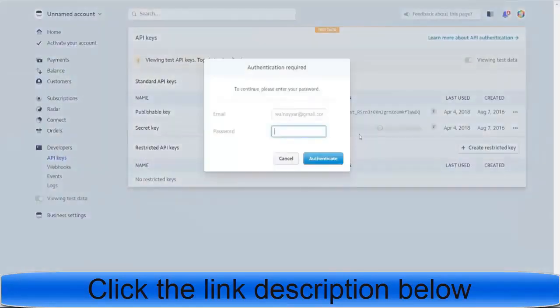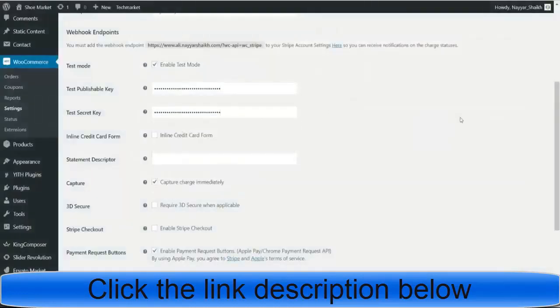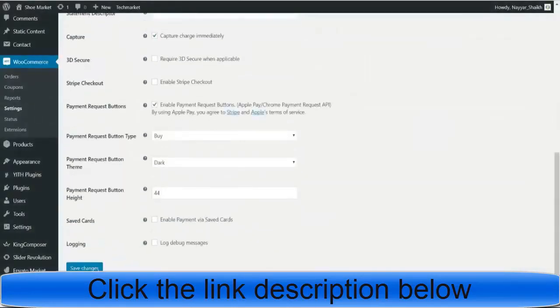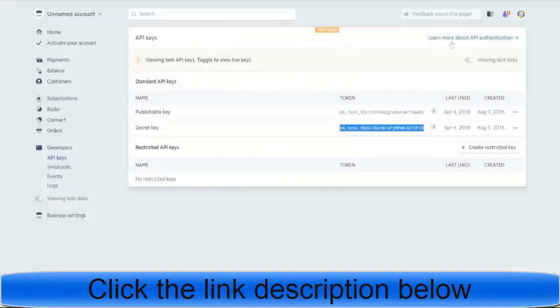Then we have this secret key. Let me put in my password over here very quick. Okay, now copy this secret key from here. Again, come back over here, paste it, go to the bottom and click on save changes. Now again, I'm saying this is just for test mode. Once your website is live and working, make sure to turn this off.